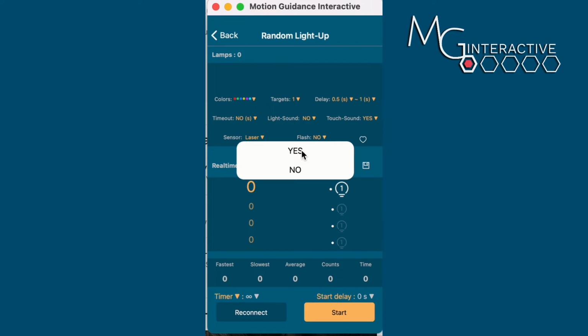This section right here is if you want a sound, an audible beep, to be presented as each target turns on. So you may or may not want that depending on where you are and how you're playing the game. This also allows you to select whether or not you want a sound to emit when you touch the target, if you're using the touch feature.